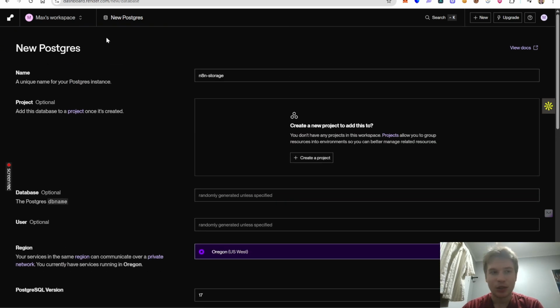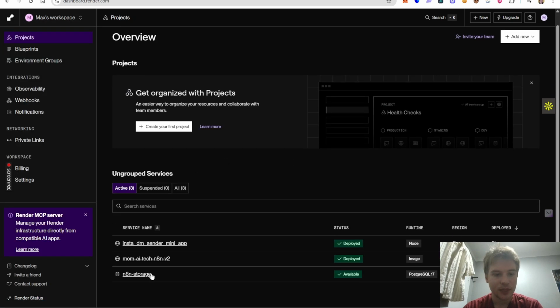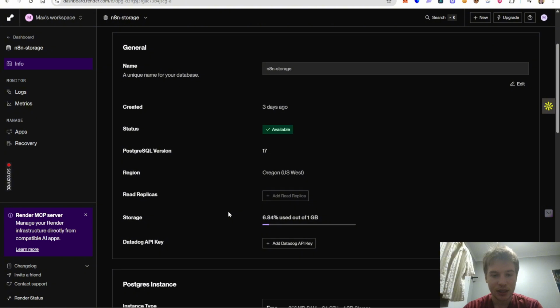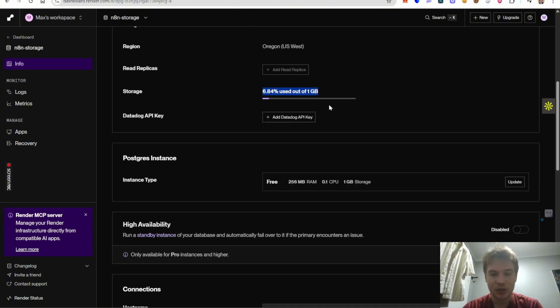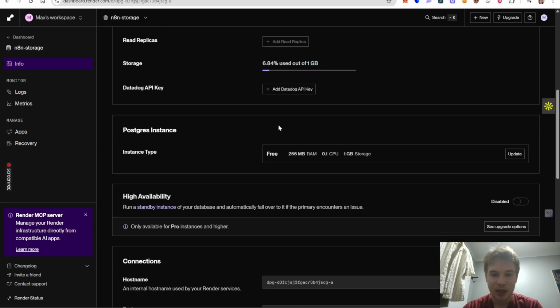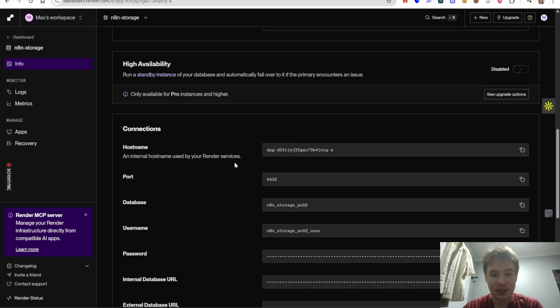And for you, it's going to look like this. Yeah, you can see that the storage amount is more than enough, and you will see all of the things which you need to know.